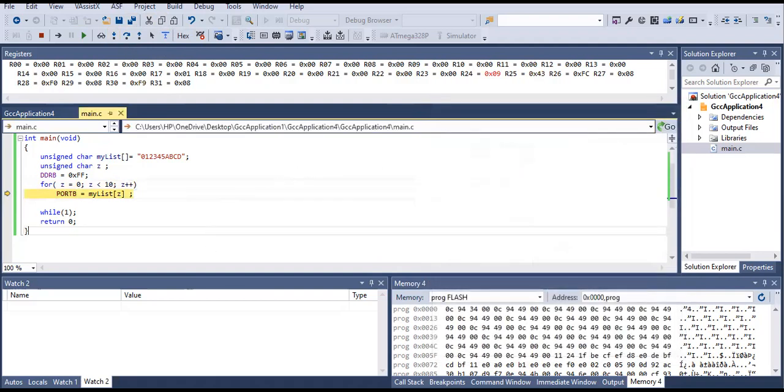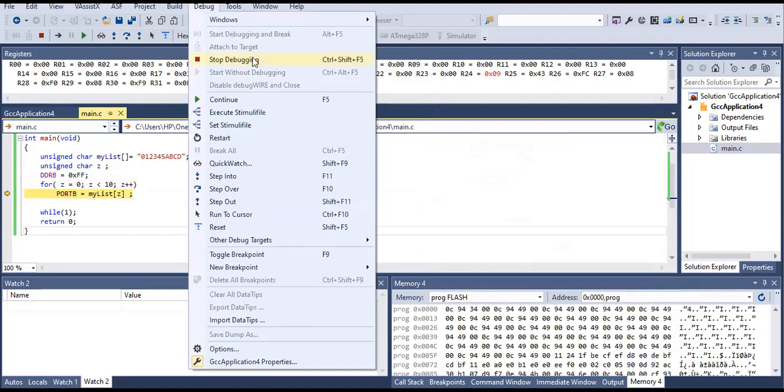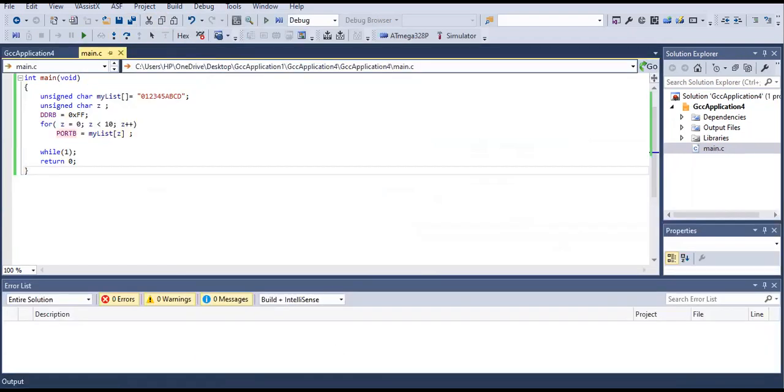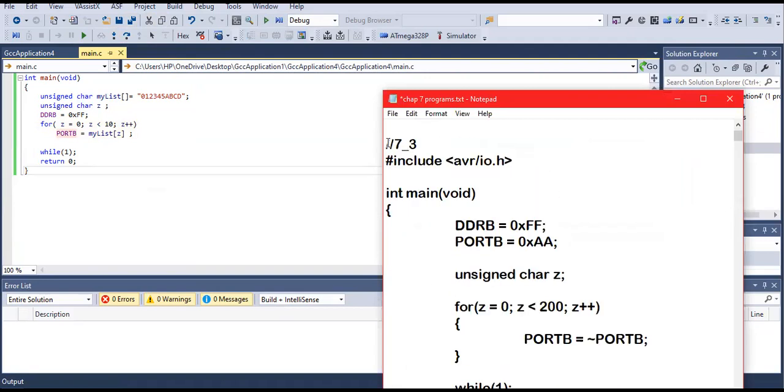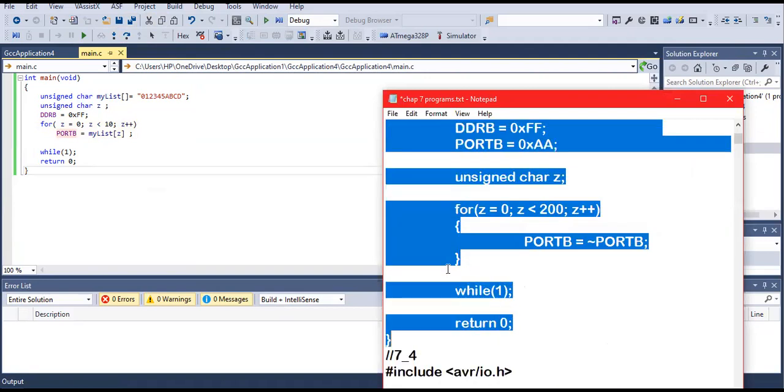Okay, this was the explanation of this code. Now if I move on to my next program, let me copy it again.